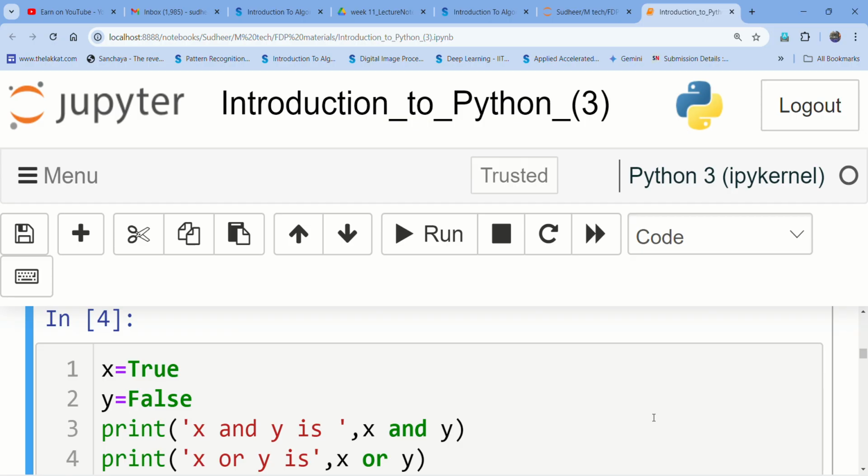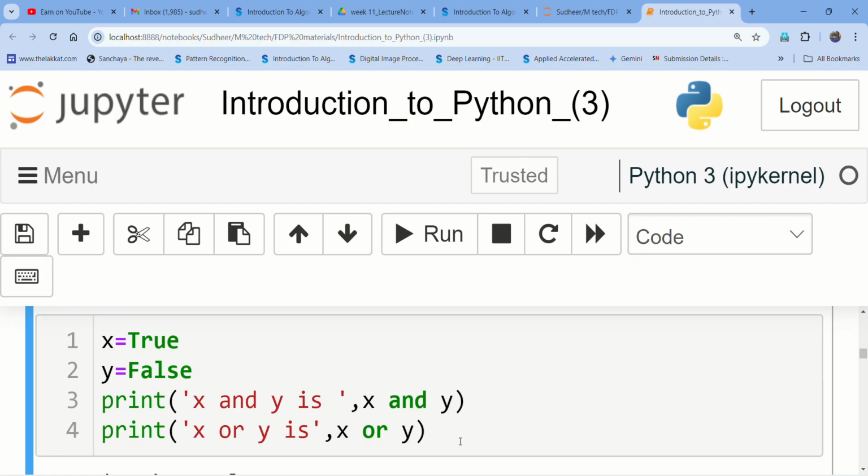So what is happening here? x is true and y is false. Print x and y is. Okay, so true and false. Window is open and closed. So the result is false. Okay, so we can expect x and y to give false here. Print x or y is. If any one of the variables is true, it returns true. Okay, 0 plus 0 is 0, 0 plus 1 is 1, 1 plus 0 is 1, 1 plus 1 is 1.